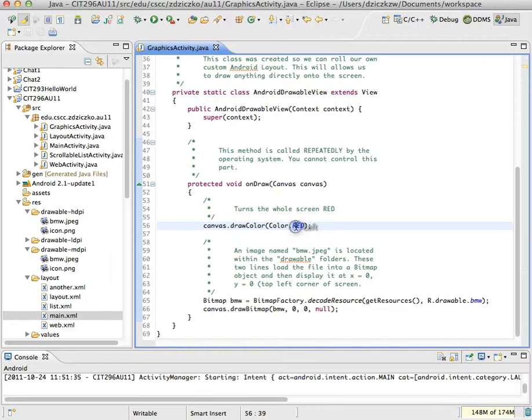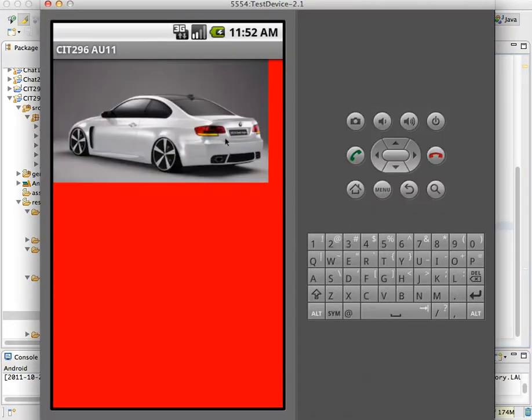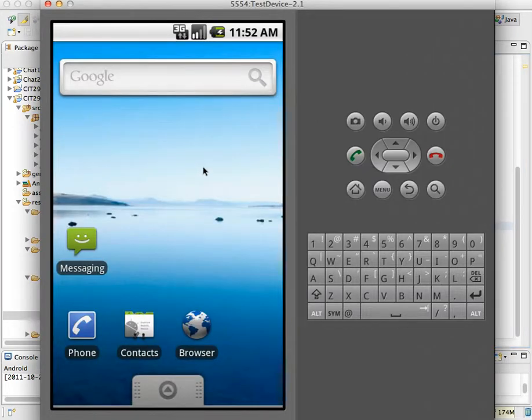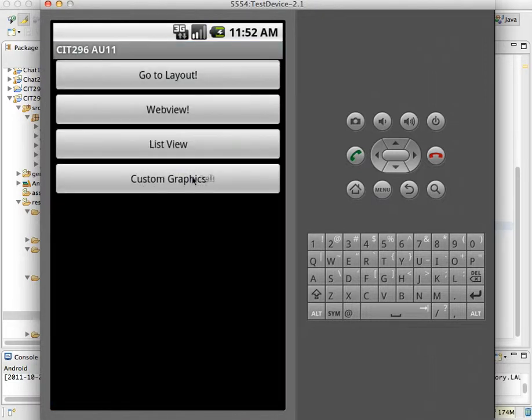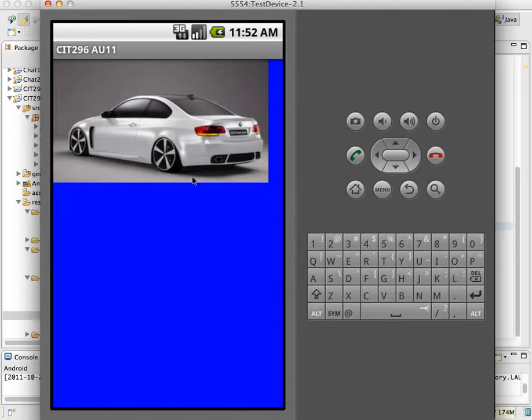If we wanted to, we can come back here. We can say, I don't really like blue. Change that to blue. Hit run. Come back here. Wait, as usual. Wait very patiently. Click Custom Graphics. And it's blue.